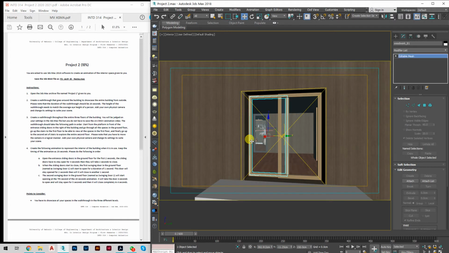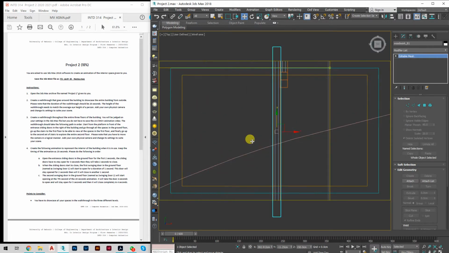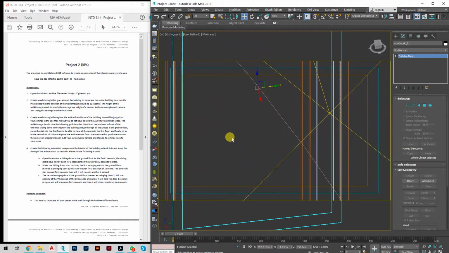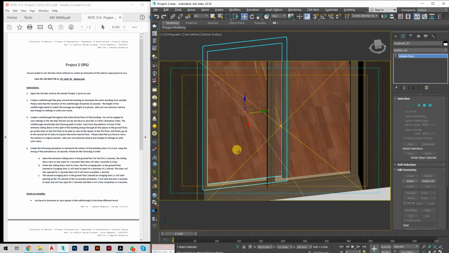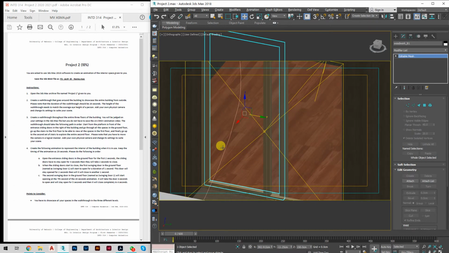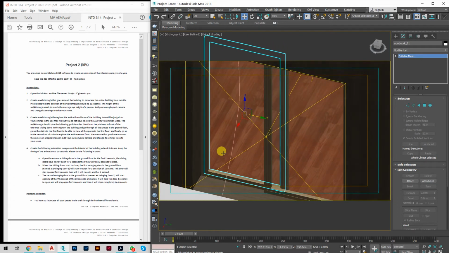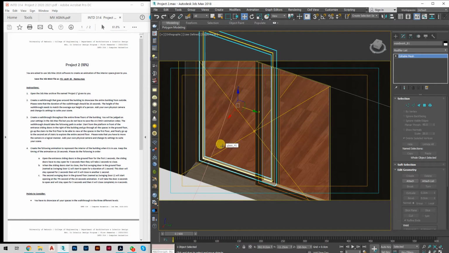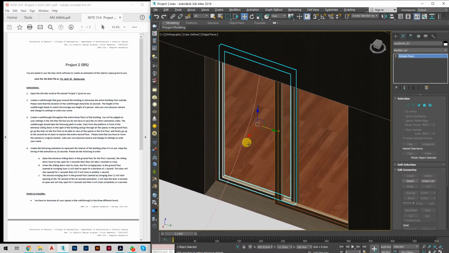So this is the sliding door. Let's go to the top view. It would be easier for us to select. So I will just show you here because I already know this, but I will show you so you would be aware of what you need to do. So this is the sliding door. Okay, I'll just make this Shift L and then Shift F so you can see this.